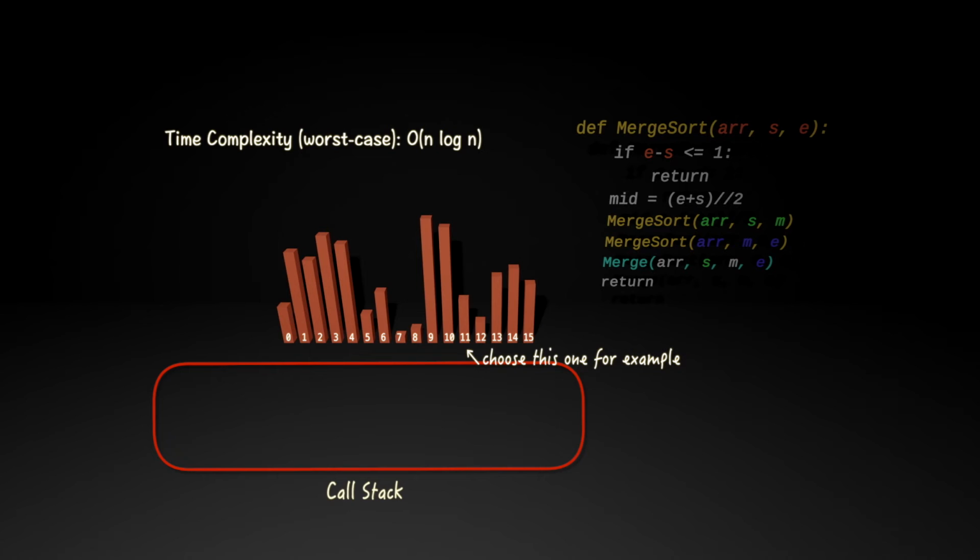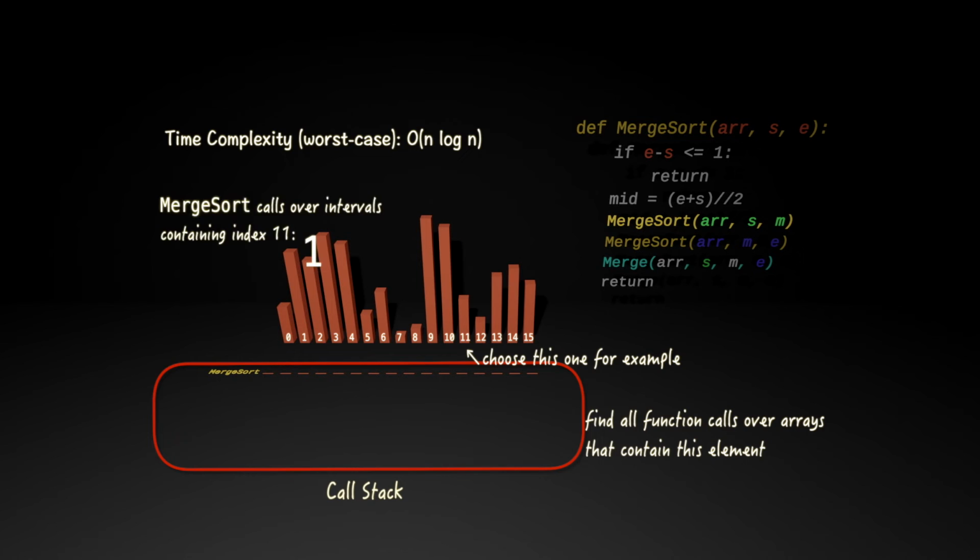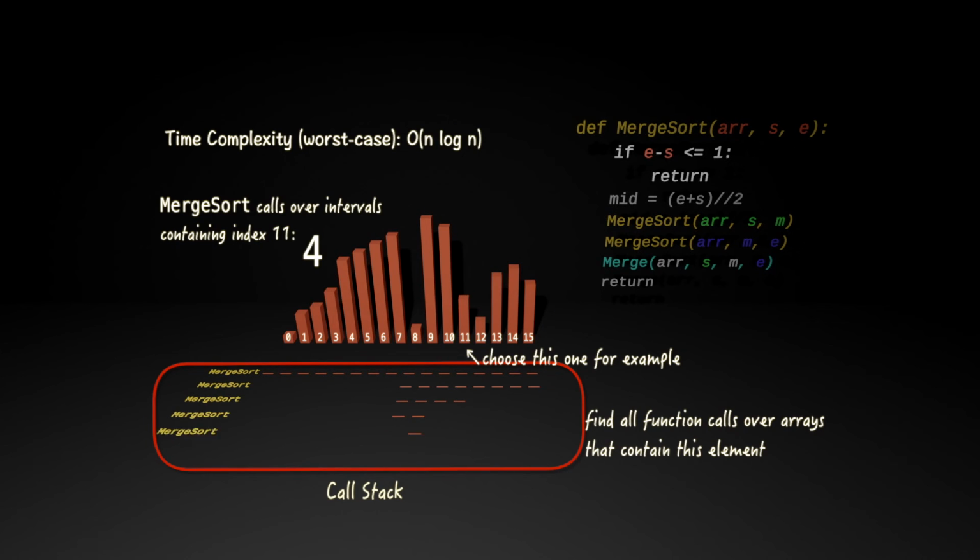Let's choose any element in this array and look at how many times it's processed in the algorithm. The element is processed only if there is a function call over an interval containing this element. We see that merge sort is called over the whole array, which is the first time, then an array with 8 elements, which is the second time, then an array of size 4, third time, array of size 2, fourth time, and array of size 1, fifth time.